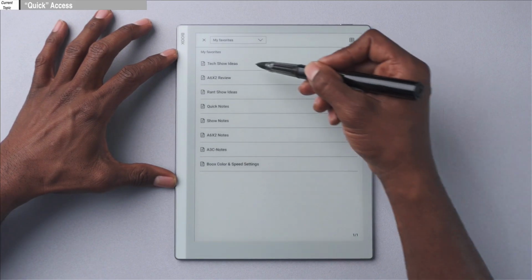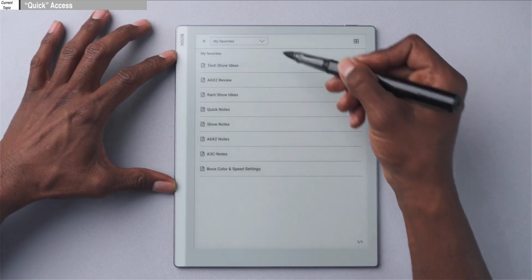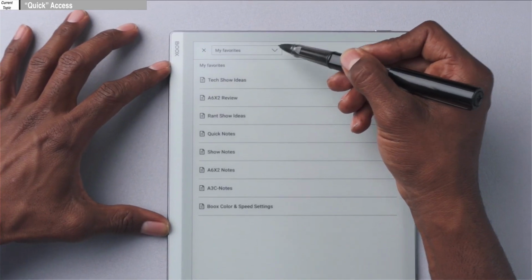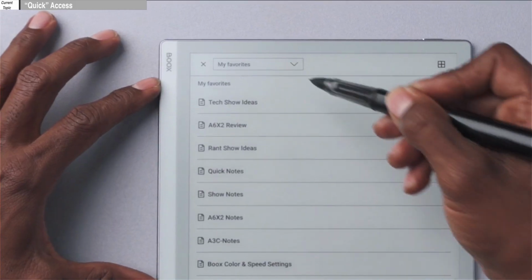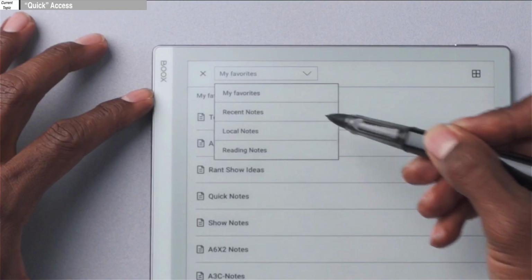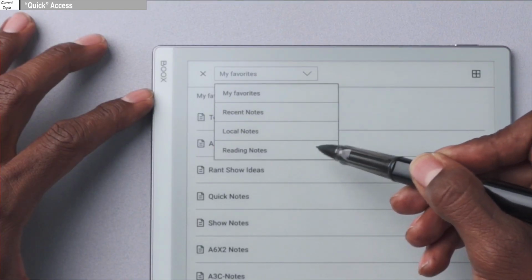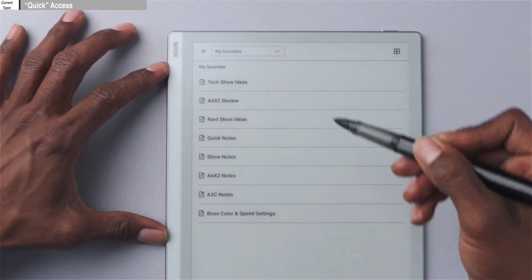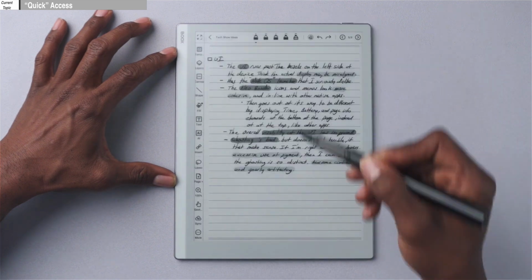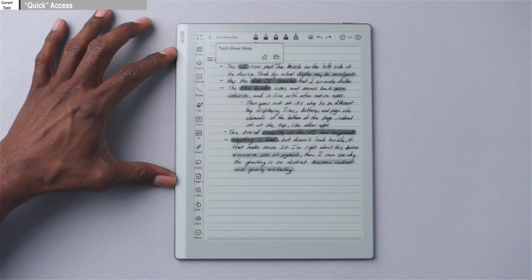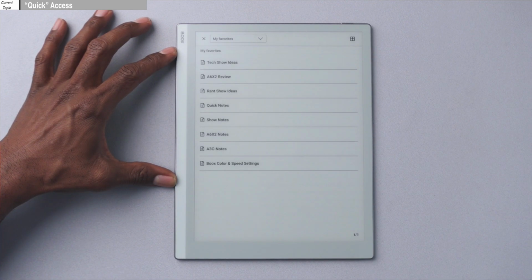That's fine. And you could go ahead and click on a note, assuming that you're in the folder that has your note already, be it your favorites or your recents or a local note or your reading notes. As long as you're already on your notes, let's go back. You can click that, that's one click. You can click that, that's two clicks. And then a third click gets you to your note.